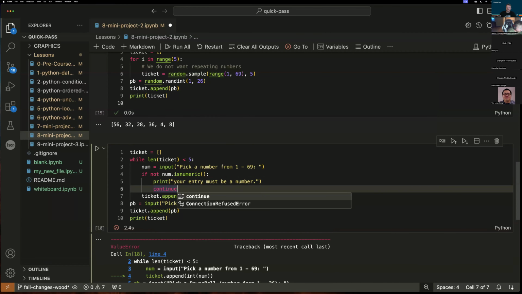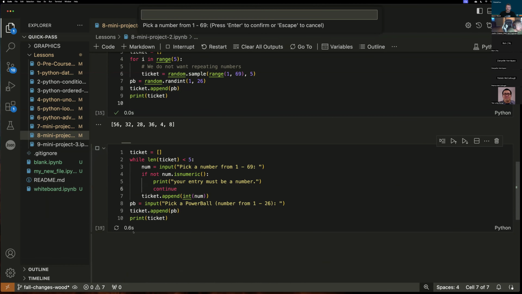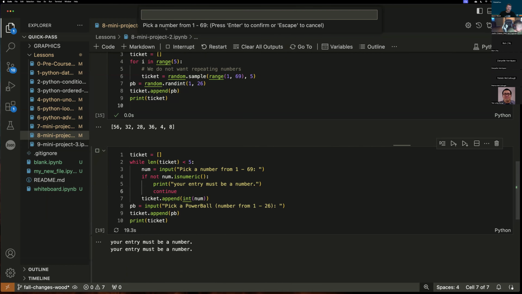What the continue does is stop this loop and just go back and do it again. So we can try that real quick. Now if we do 1, you didn't see it pop in, but it should have printed down below. See, it's not letting me. There it goes. See how it says your entry must be a number? So it's just continuing and keeping the loop going. And now if I pick like 2, then it won't give me the error.